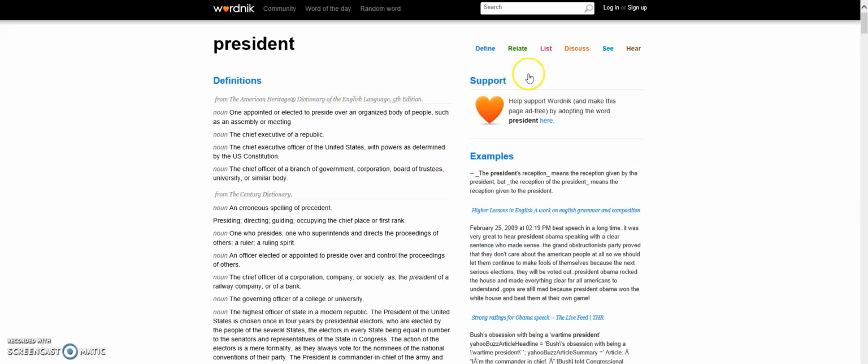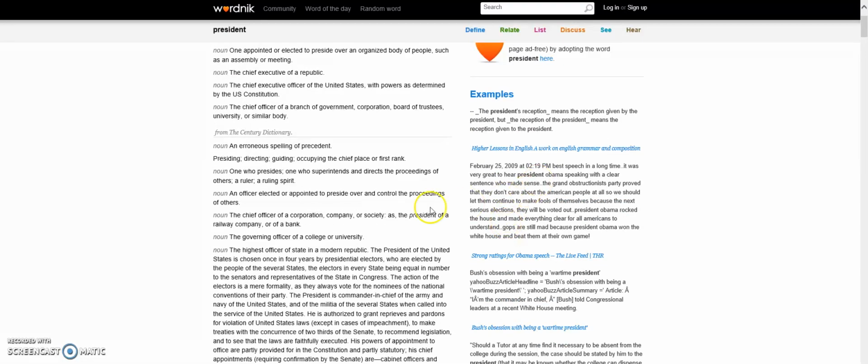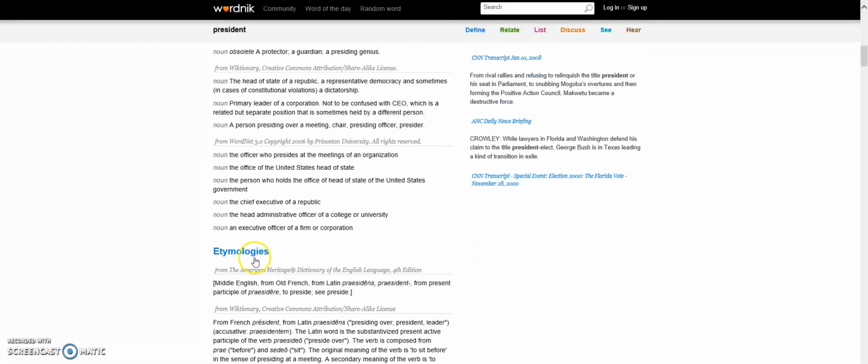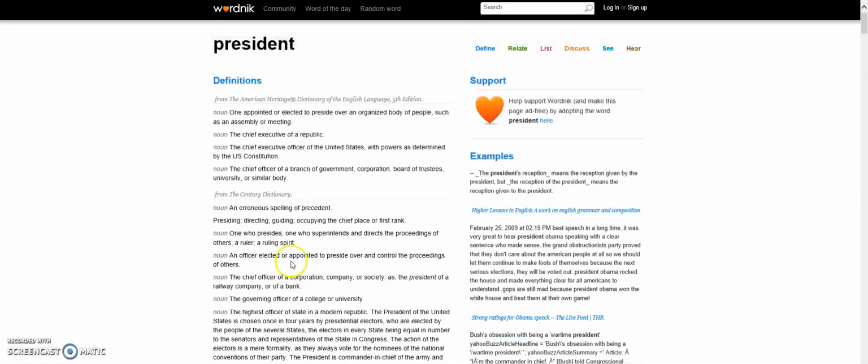What I like most about it is the etymology of the word. You can see the origin of the words. For example, let's write it here. For example, president. Let's see. Definitions, you can see here, define, use it in a sentence, and etymology. You can know the origin of the word. I think that's great. And the next one.